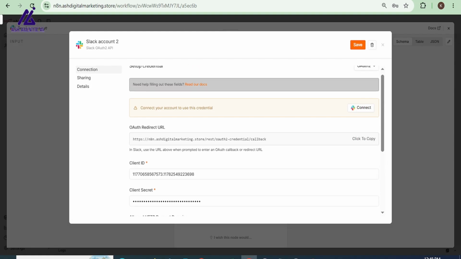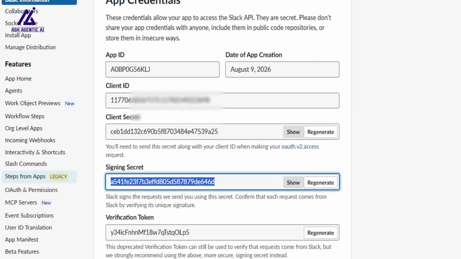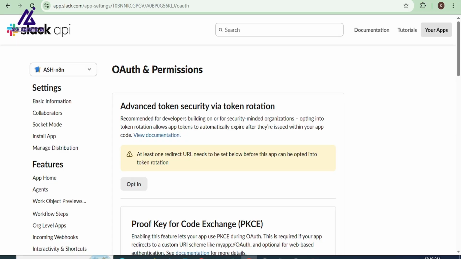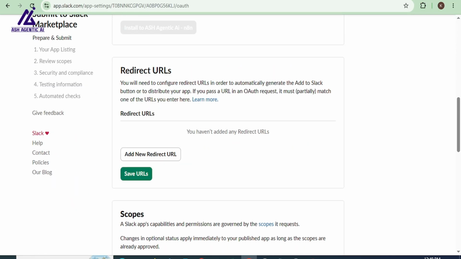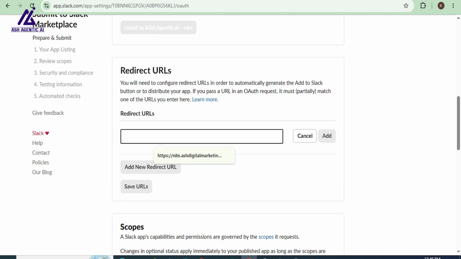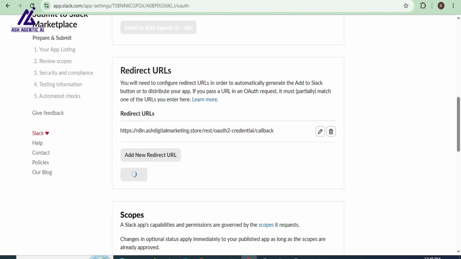Now we have to copy this redirect URL and paste it in Slack. Click on OAuth and permissions. Scroll down. Here redirect URL. Add new. Paste here. Click on add and save it.